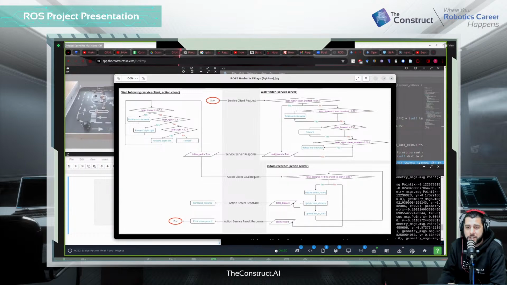And do you mind stopping sharing your screen, so we can say goodbye here? Sorry, do you mind stopping sharing your screen, please? Oh, yes, sure. So we look at you instead of the nice flow chart.